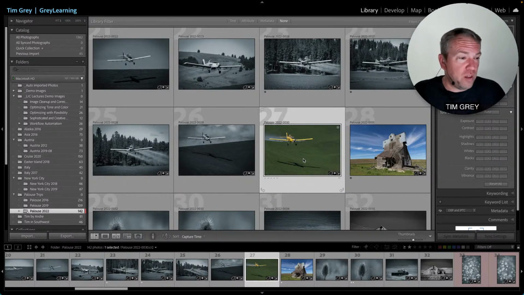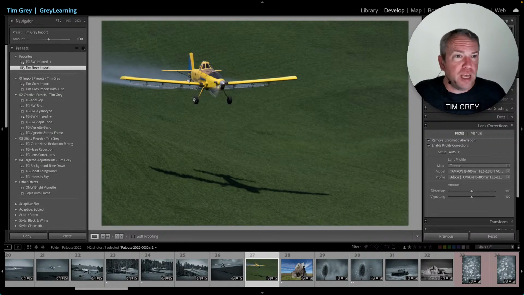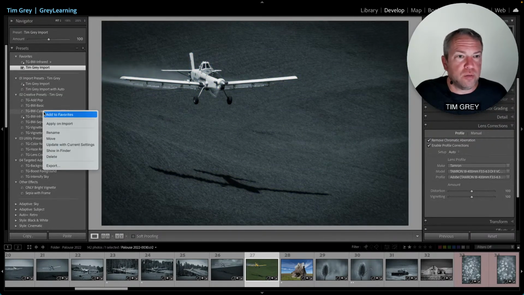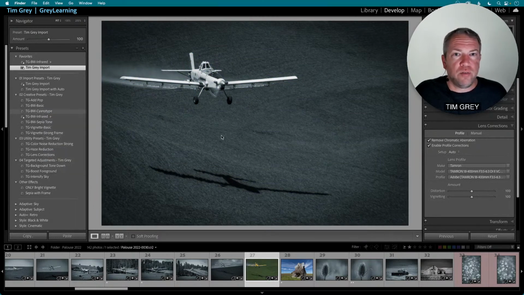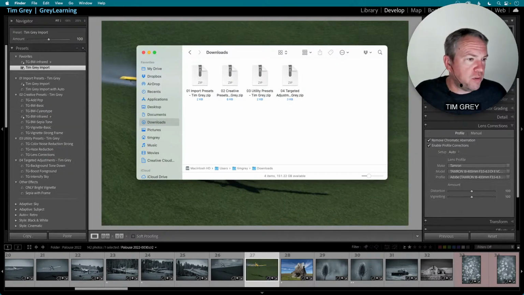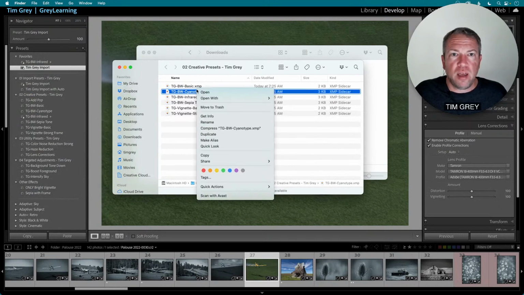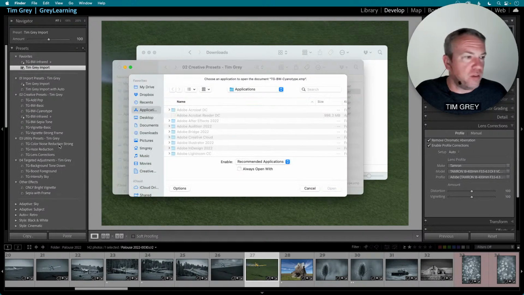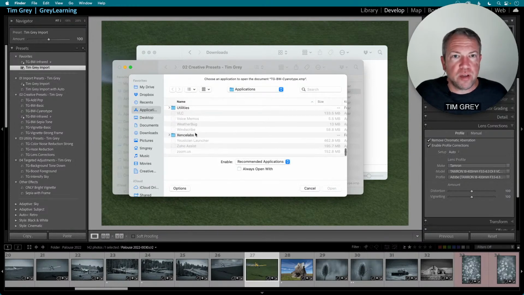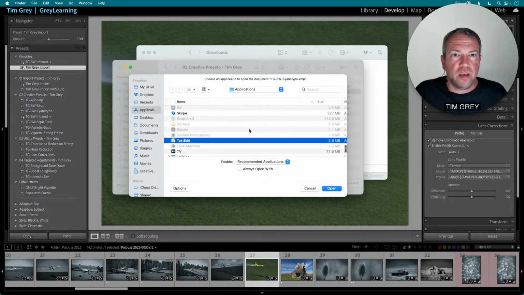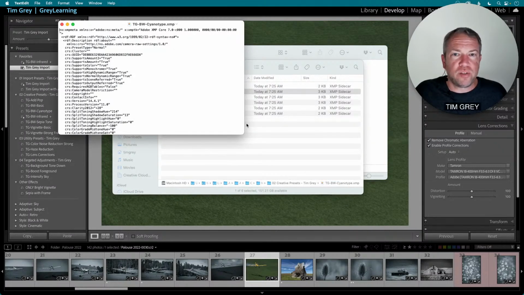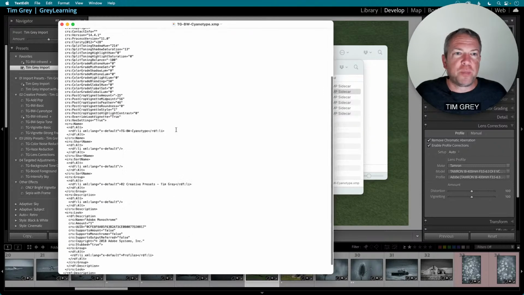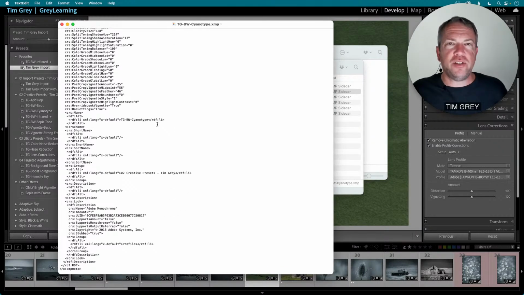Technically, you saw that the presets are actually XMP files. And so let's go see this one in Finder, for example. It's right over here. And let's open this with text edit. There we are. The XMP file you can open with a word processor of sorts, but as you can see here, not going to be real easy to dissect.